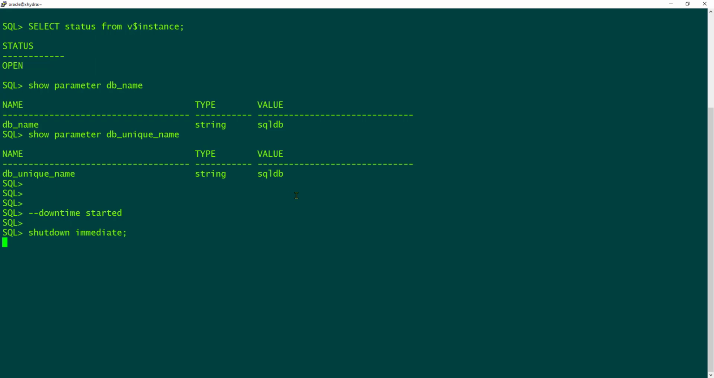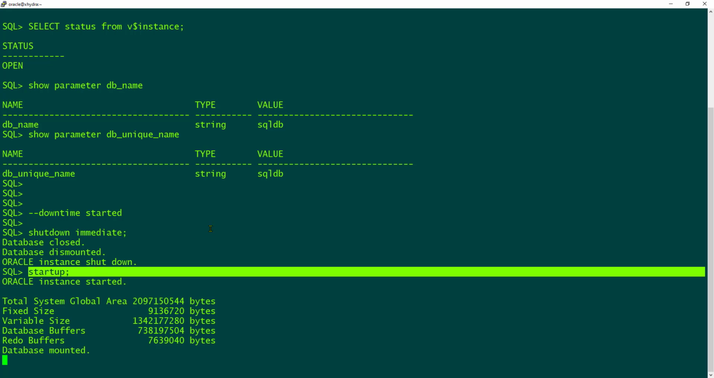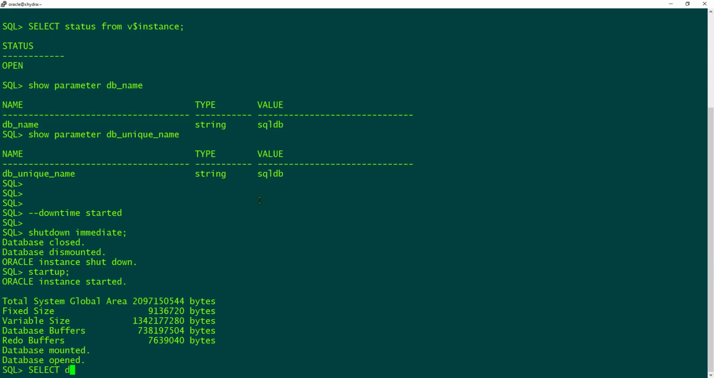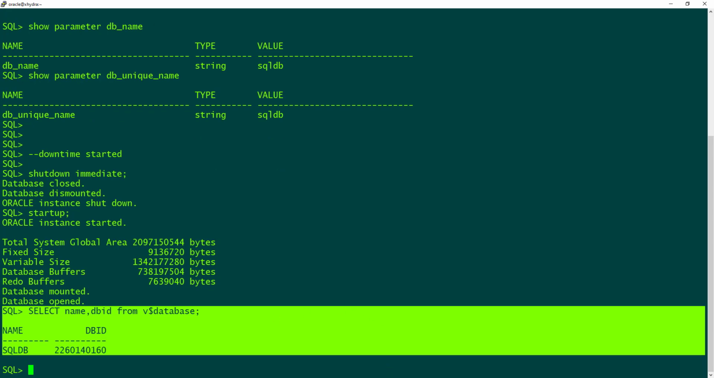Before that, even if we take a backup of the database, that does not help. Why? Because the current DB ID is different, and when we change the name of the database, the DB ID will be different. So before that, make sure that you collect the DB ID from the database. That's why I'm starting up again. This is just for information, just collect it.